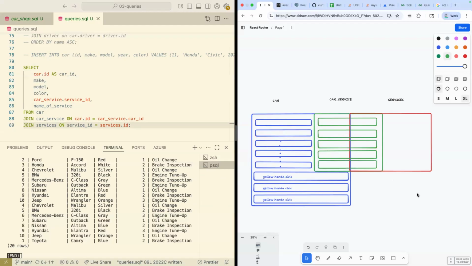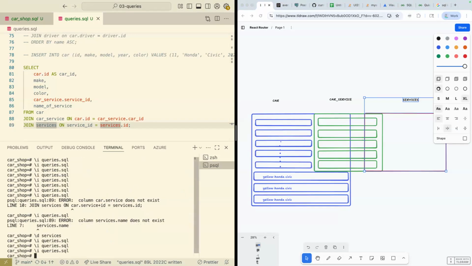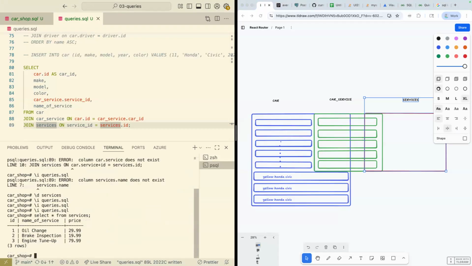And in fact, let's go ahead. Let me kind of scoot the services table over here a bit so we have a little more room. And if I look at all the different services, there's oil change, brake expansion, engine tune-up. Let's add a new service. What service should we add?